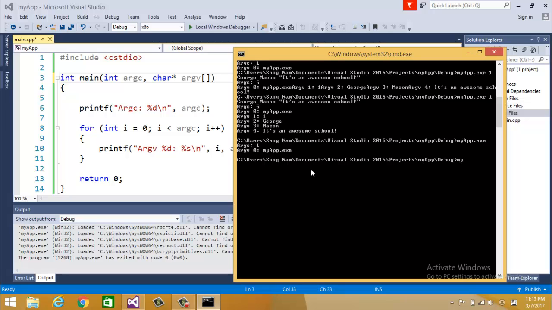So if you put myapp.exe space something like 45, then now argument count will be 2, because now I have 1 space and another chunk of information, so there's 2 things. So argument count is 2. Argument value 0, myapp.exe, argument 1 will be 45. Okay. So basically, we're going to talk about this later.